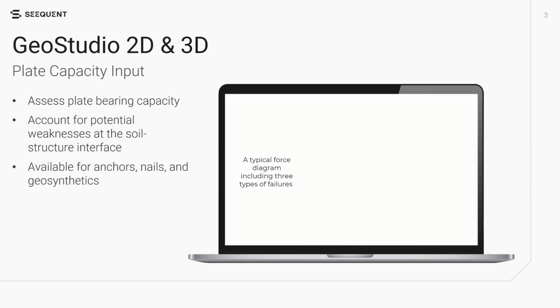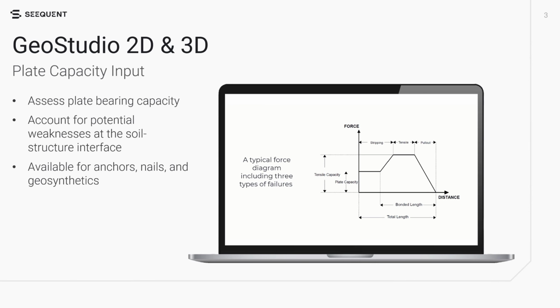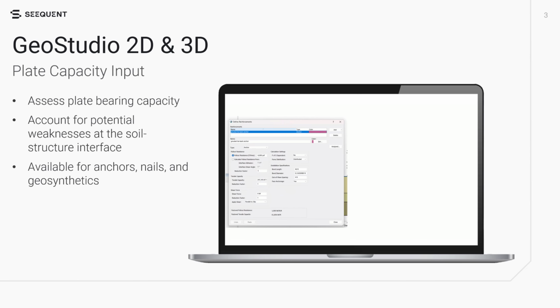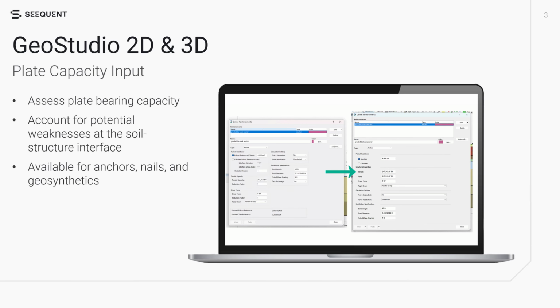GeoStudio 2025.2 includes a new plate capacity input for both 2D and 3D limit equilibrium analyses with reinforcement. This input allows for the assessment of plate bearing capacity in order to account for potential structural weaknesses at the soil structure interface. The plate capacity input is available for anchors, nails, and geosynthetics.